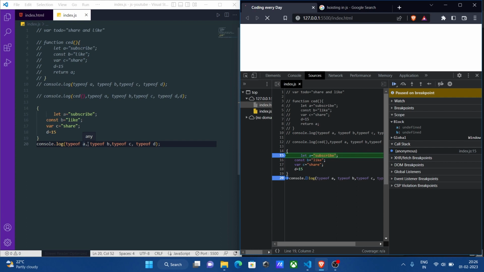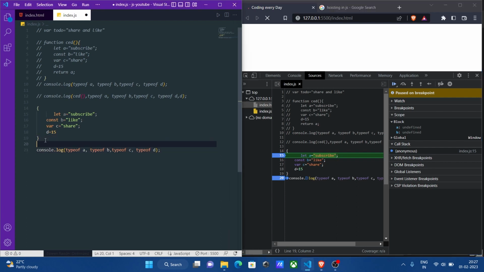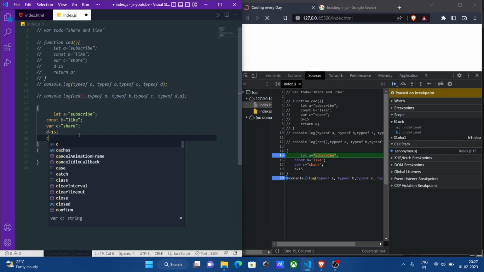What happened is, in the block scope, let and const, which are block scope variables, are removed as soon as the block is finished. But C and D remain. So now we know about the type. Let's delete this one. Let's add a console log of not that fast.